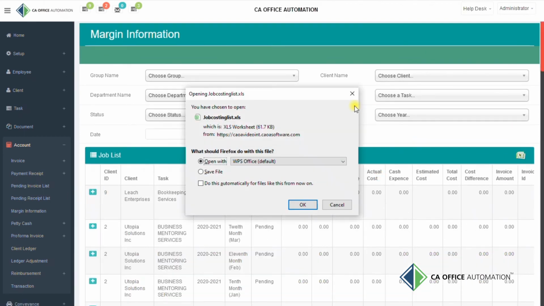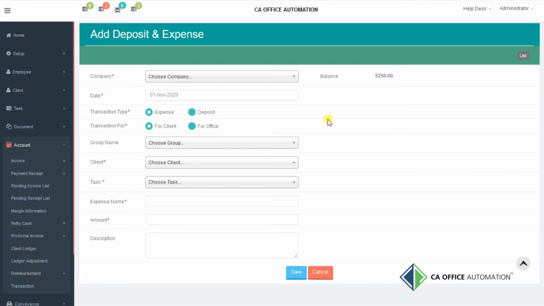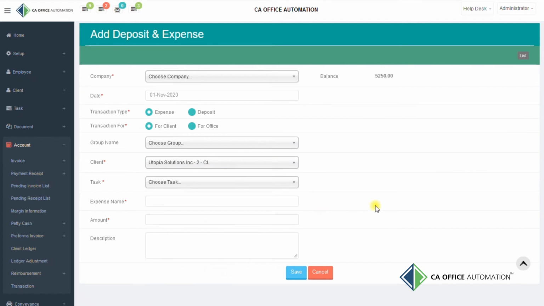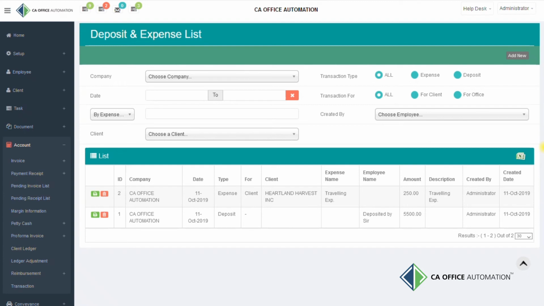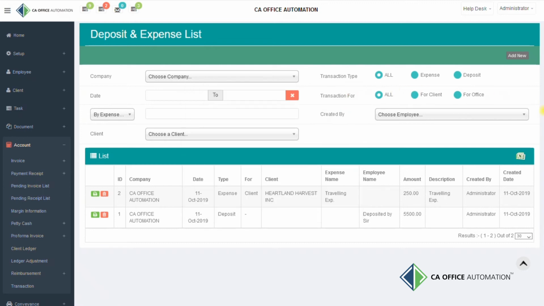The next item in this module is petty cash. This is used for daily expense or deposit management. By clicking Add Expense or Deposit, you can record expense and deposit for your client, for your firm or for your multiple firms. And if you want to see the details of petty cash, you can simply click on Expense or Deposit list. Here also, you can use filters to see the data of your choice and also download the data in Excel format. Also, if you want to take a printout of a voucher, you can get it from the petty cash or expense list.